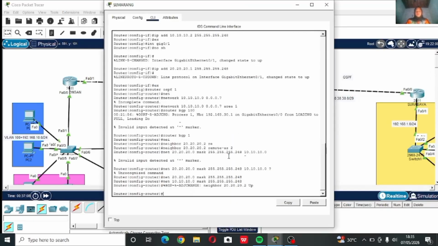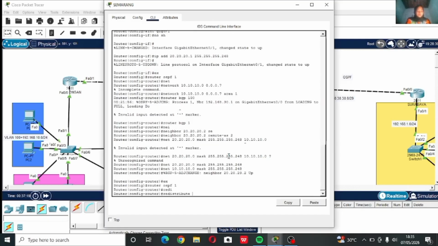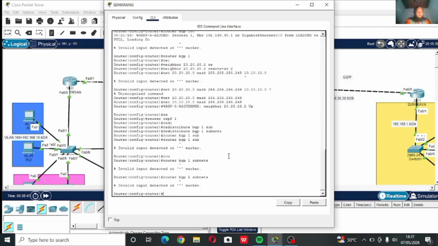Log in to the Semarang router, then log in to router OSPF 1. Then enter the command redistribute BGP 1 subnets. Then log in to router BGP 2, then redistribute router OSPF 1.